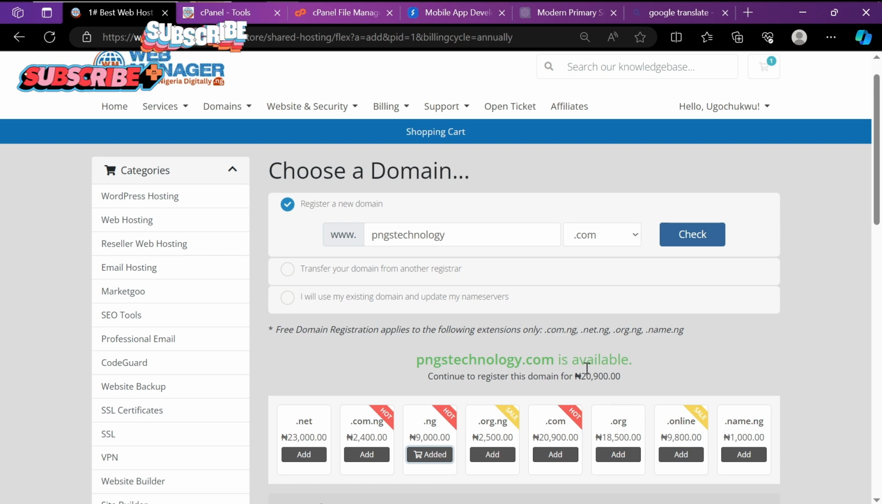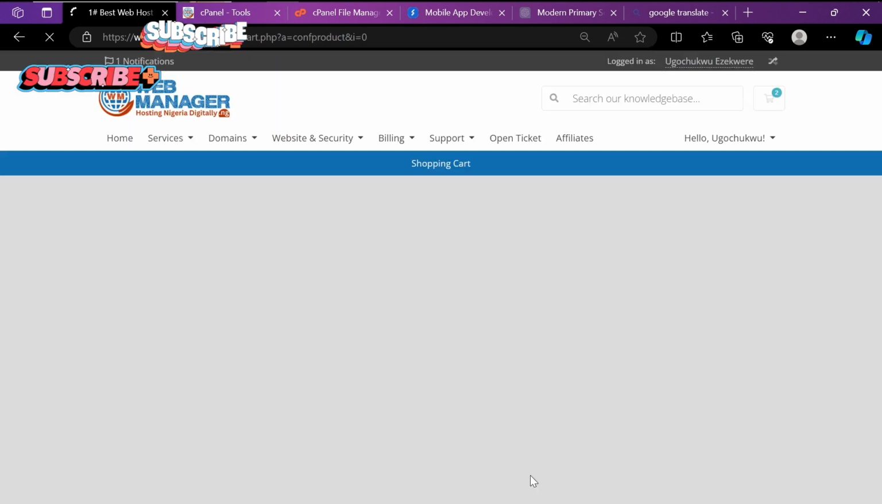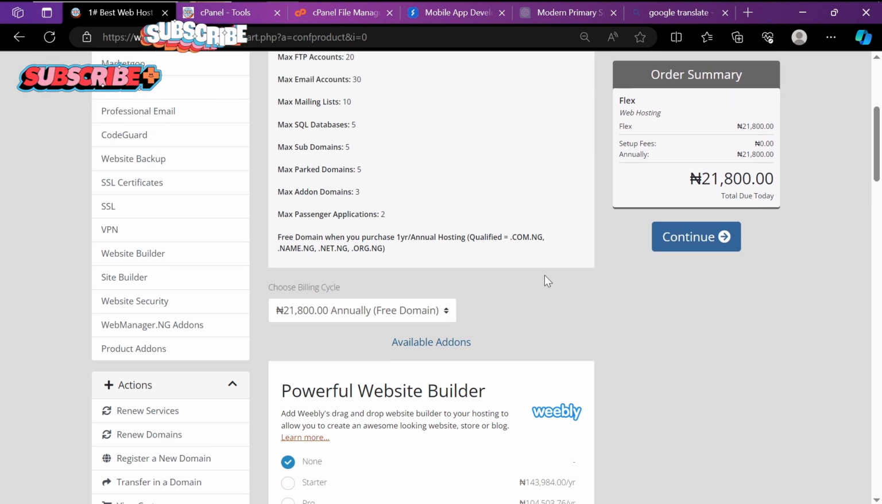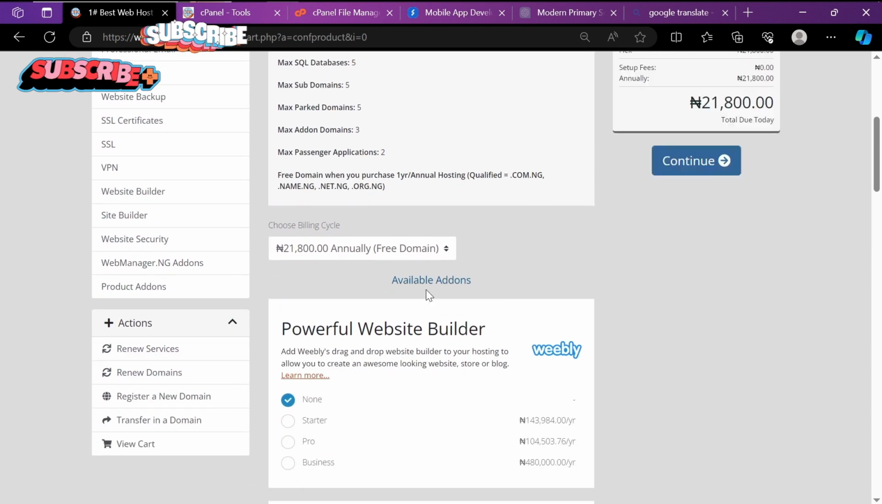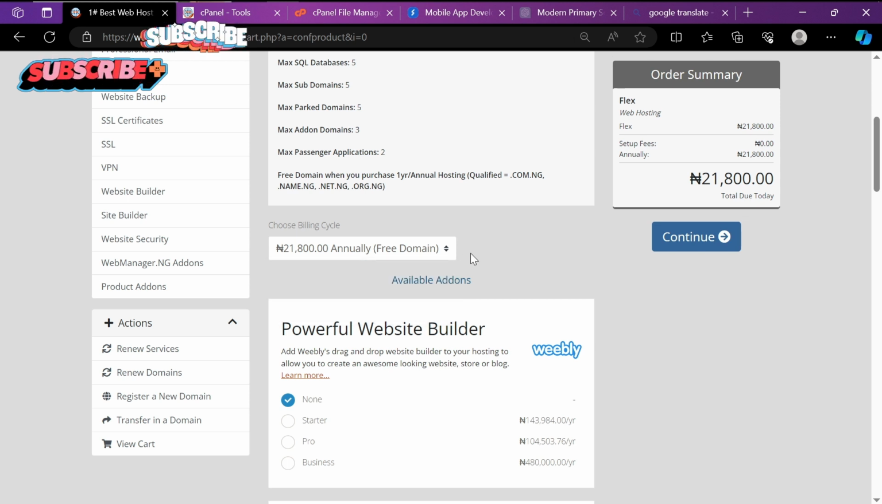So that has been added to cart. The next thing I'm going to do is click on continue. So that is 21,000. So what cycle are you taking? If you take annually, it's a free domain; there's also semi-annually, quarterly, and monthly. I'm taking annually, so I'll click on continue.